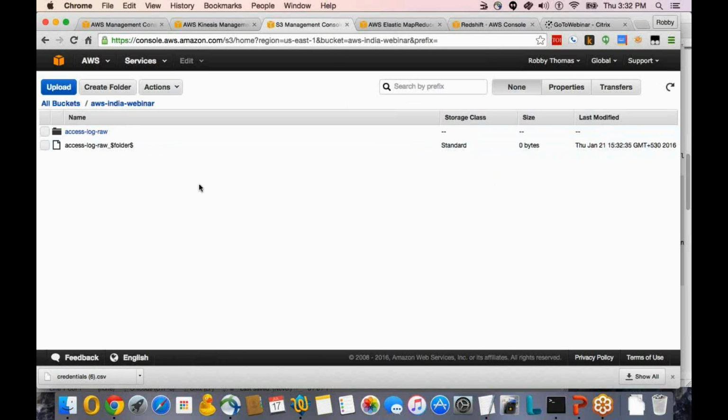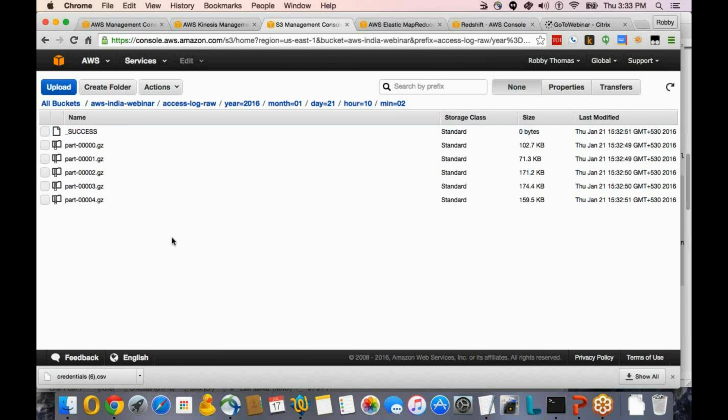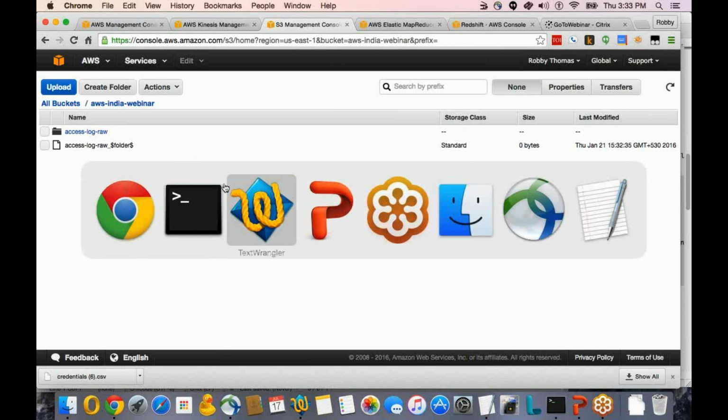Okay. So in the bucket, as you can see, a folder has been created, and it has been partitioned into year, month, and so on and so forth. It has pulled data from the data that was pushed into the Kinesis stream, and we have populated the data into one folder in the S3 bucket called access logs raw, which is the raw access logs.